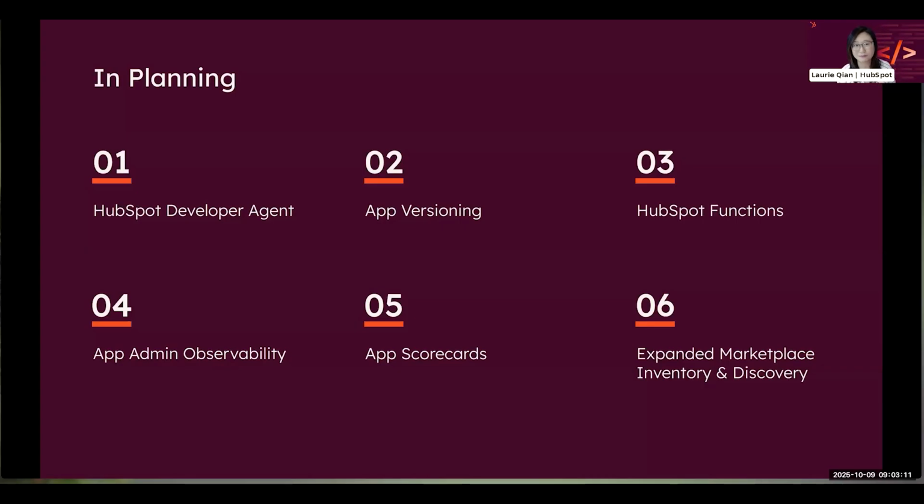Before we go on, we just want to pop up a quick poll on which of these features you'd find most helpful. All right, and HubSpot Developer Agent is our first one, followed by HubSpot Functions. Yes, we're very excited about these. And in fact, I'm going to be talking about HubSpot Functions in just a second.